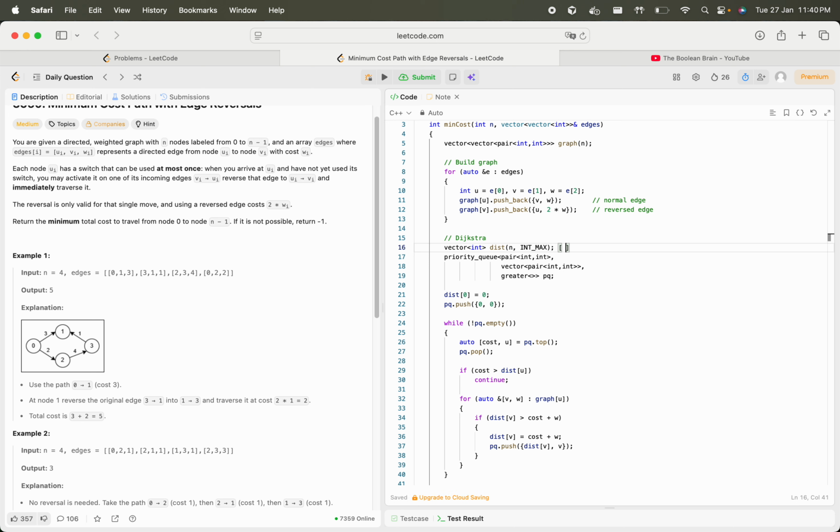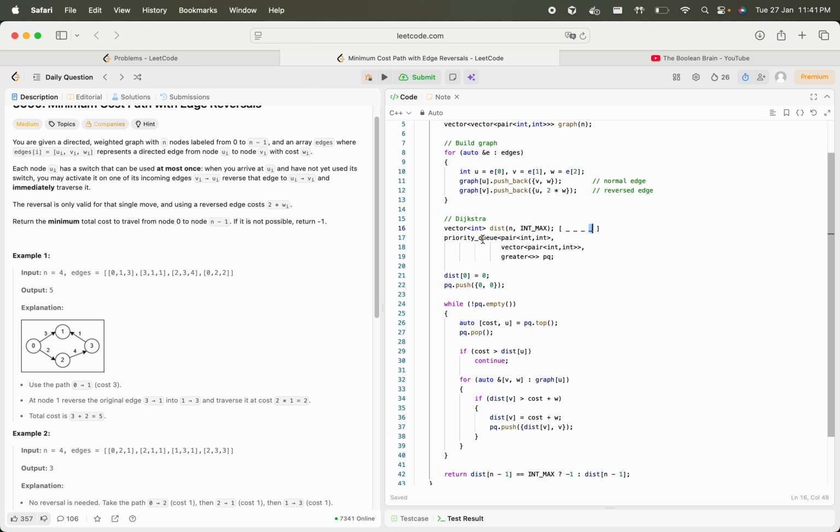1, 2, 3, 4. Okay. So these are the four nodes that represent each node. So the zeroth index represents the zeroth node, and index one represents the distance from 0 to 1. Similarly, 0 to 2, 0 to 3. So we have to return this value, distance of n minus 1. We have to return. Okay.